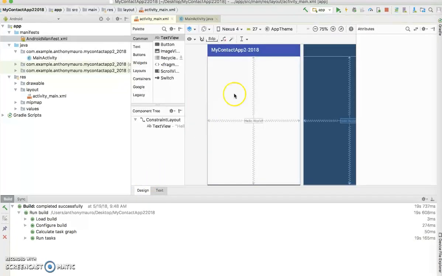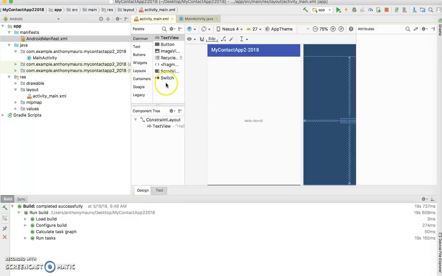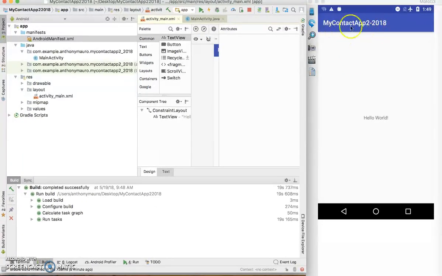Okay, so there's a design panel, and then there's a panel where you can program it in XML. But what we should see on our screen is this My Contact App 2 2018, and then Hello World. And if I look at that again on my screen, I see it. There's the banner of my app, and here's my Hello World, which is on the screen currently. So this is the phone screen that you should see your app with.